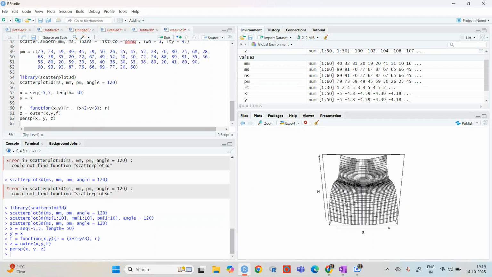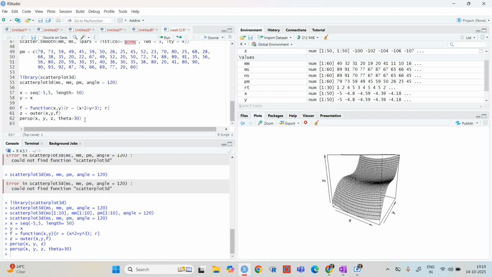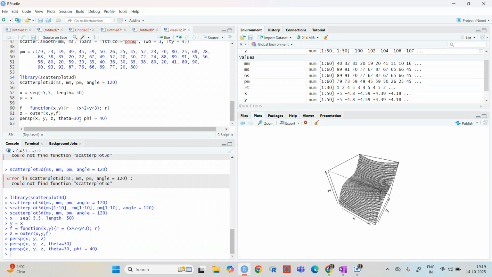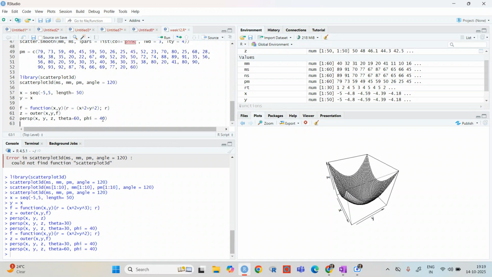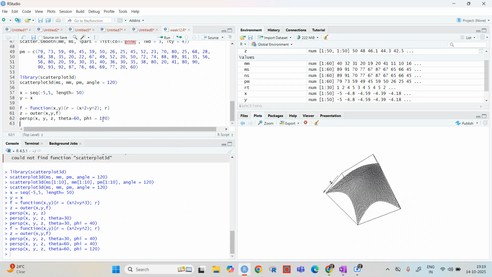Now you can see this is a very weird kind of plot. So these are some things we can give to change. You can see its direction has been changed. If I give pi, then it has flipped like this. So you can see it is for x square plus y cube. If I do x square plus y square, then it is basically a sphere.